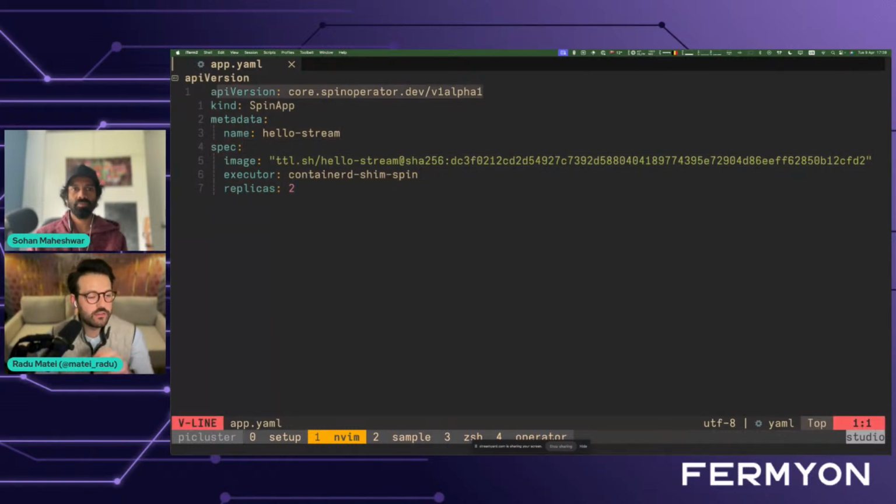If you ever did Kubernetes before, you'll notice this API version, core.spinoperator.dev. It's a v1alpha1 API that indicates this is still an early project that might change. And then this introduces a new kind called SpinApp. It has a tiny bit of metadata for the application name, and then the spec, the image that we just pointed to, and then this is the executor that I mentioned.